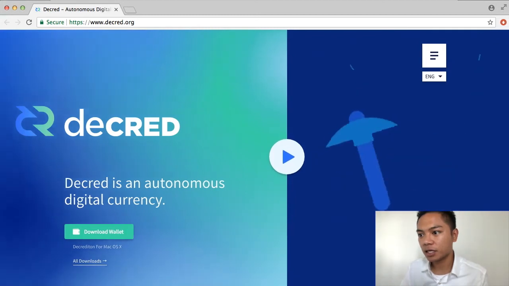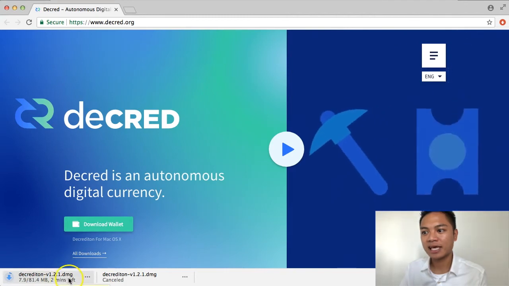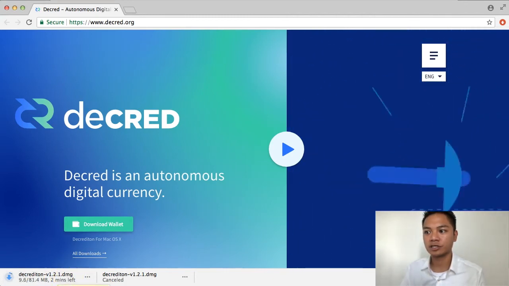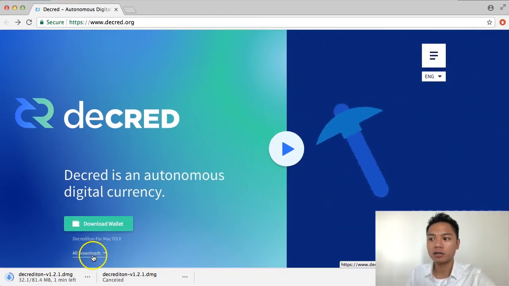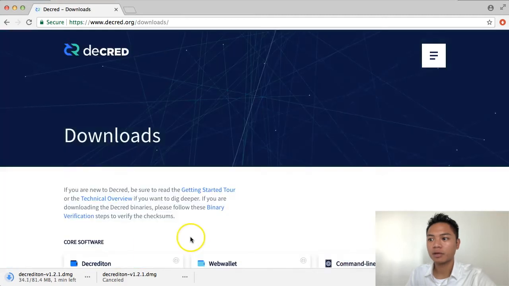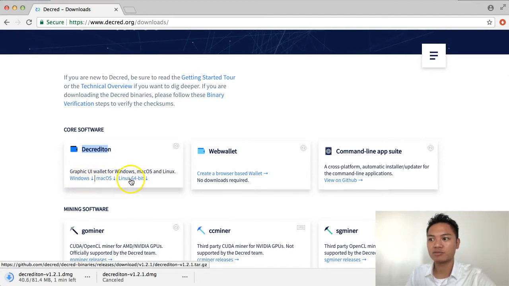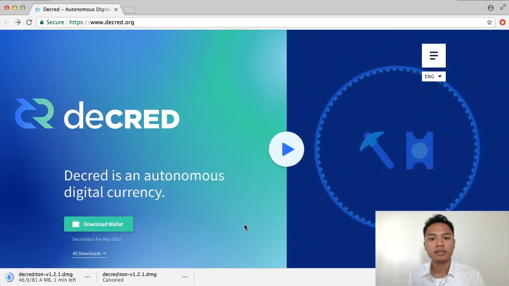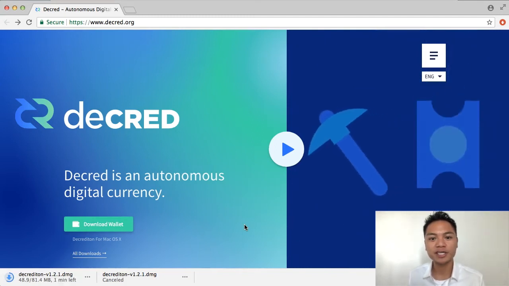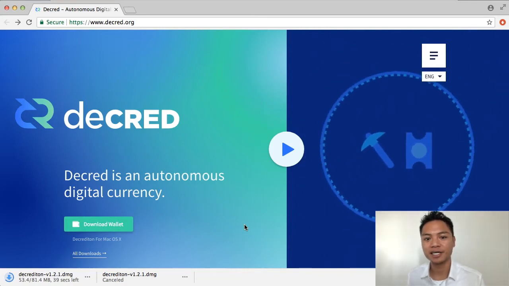And as you can see on the bottom left side of my screen, it's starting to download, and it's saying it's gonna take about 2 minutes to do so. If you don't have a MacBook, you could click the All Downloads button right here. And if you scroll down a little bit and go to the Decrediton, you'll see that there's a Windows option and a Linux option right there. Feel free to pause the video now so that you can wait for the Decrediton wallet to download and continue playing this video once that's done.